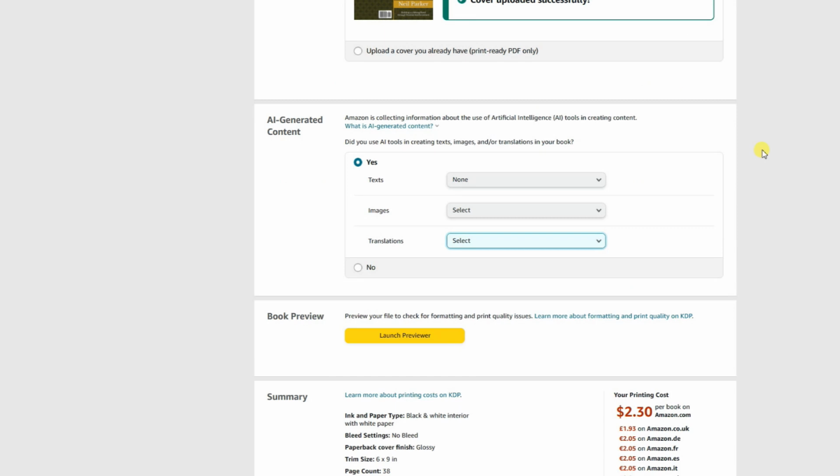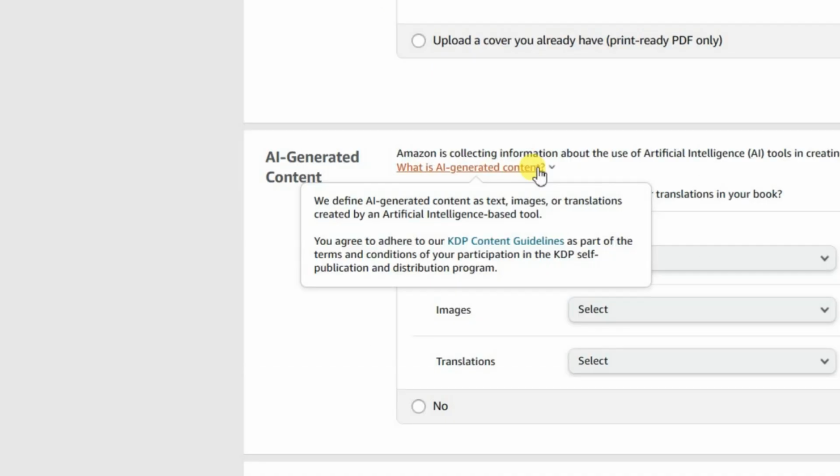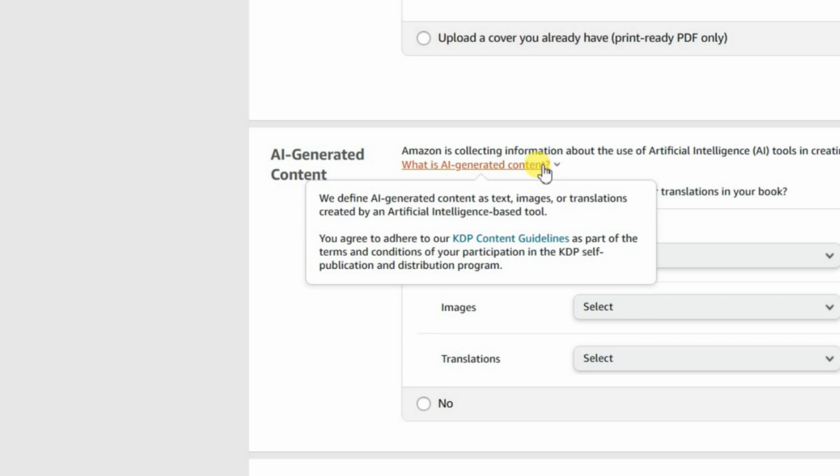So why is KDP collecting this information? If we click on the blue text here, Amazon states we define AI-generated content as text, images, or translations created by an artificial intelligence-based tool. You agree to adhere to our KDP content guidelines as part of the terms and conditions of your participation in the KDP self-publication and distribution program.